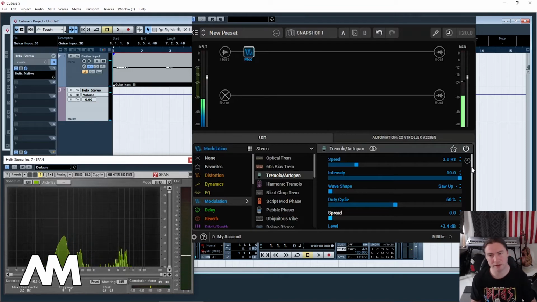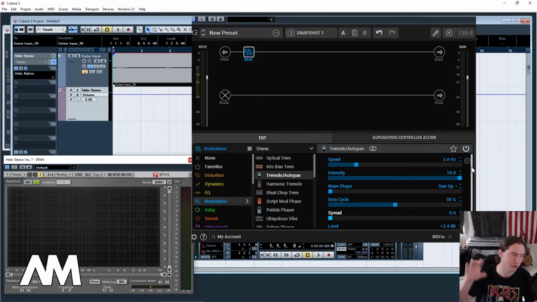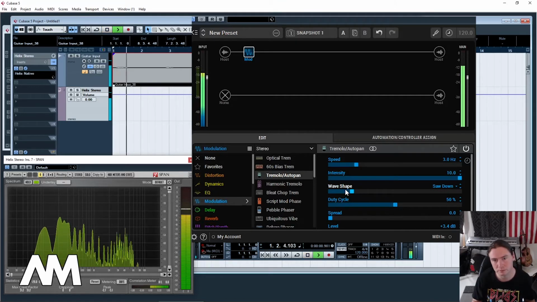So you can hear it's ramping up, and then as soon as it gets to its maximum value, it drops back down to 0, and then it ramps back up, drops back down. It almost gives it a reverse type of effect, like a volume swell type of thing. And then ramp down is basically going to be the opposite of that.